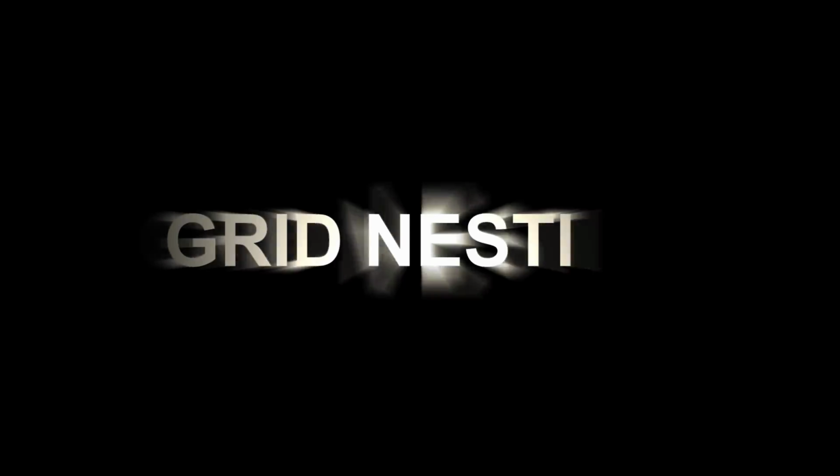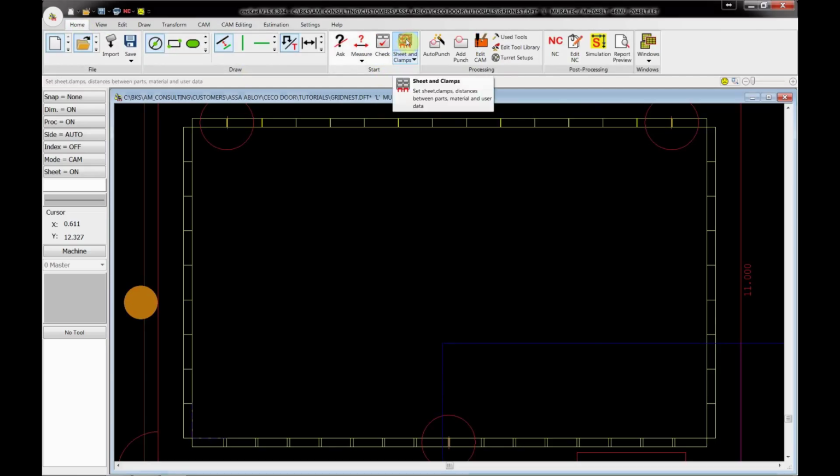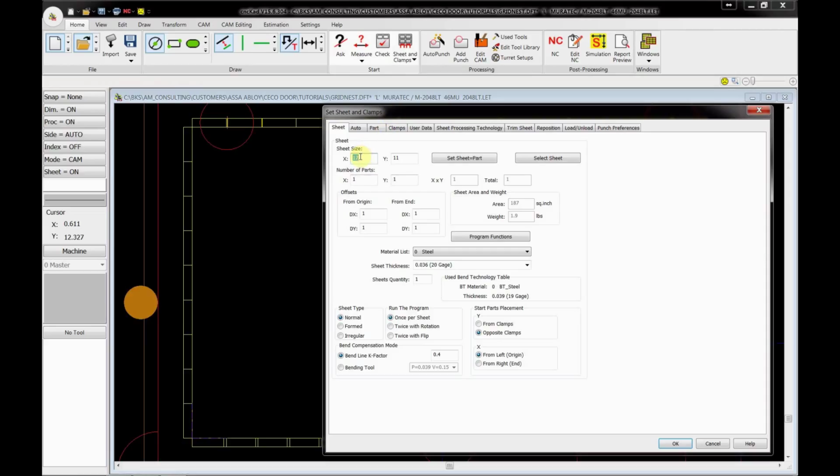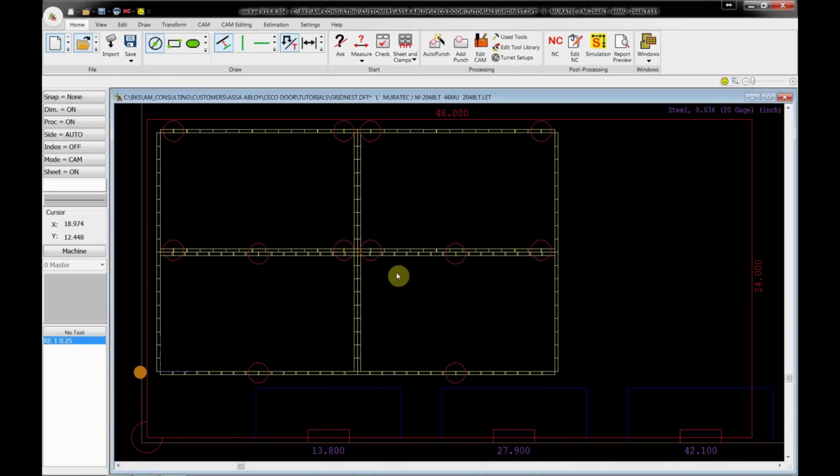By default, Metallics creates a grid nest of the part you just created. The default nest is a nest of 1. In order to create a grid nest of multiple parts, we'll use the Sheets and Clamps dialog to edit our sheet size. Note the quantities in X and Y as well as the total quantity nested. Our display instantly updates to reflect the new sheet size and the corresponding quantities.